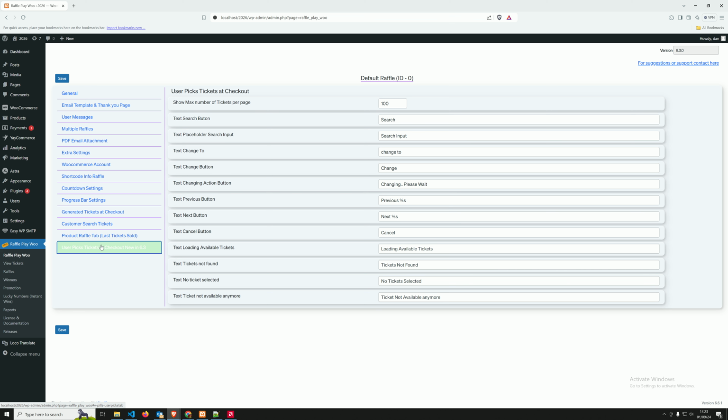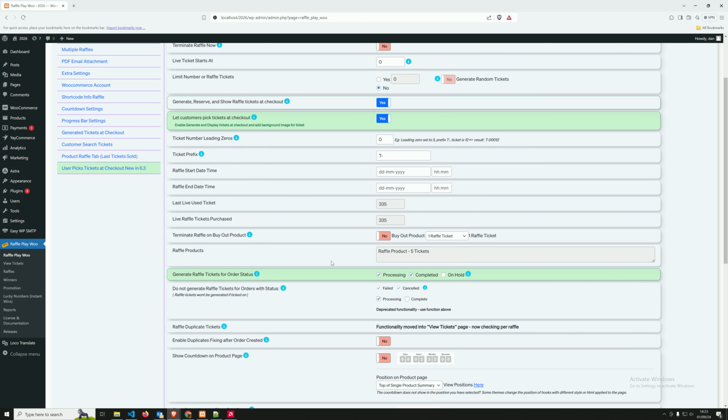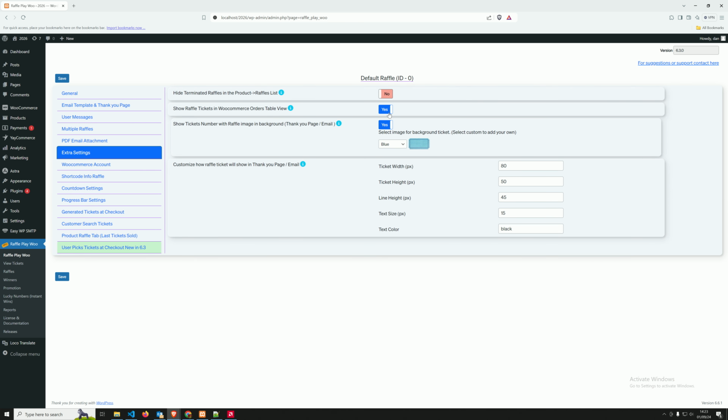These are the two main updates. This is the latest one. The customer can change the raffle tickets at the checkout, but remember they need to have generate and reserve raffle tickets at the checkout and let customer pick. And the other one needs to have this enabled. It only works with the background image. I didn't want to put the edit under a simple text. So you get my point there.